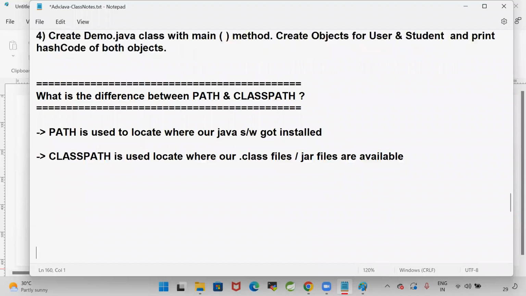So there are hundreds of dot class files available. Those hundreds of dot class files we will package as a jar file. For that jar file, we need to set the class path. Why we need to set that class path? What is the advantage?